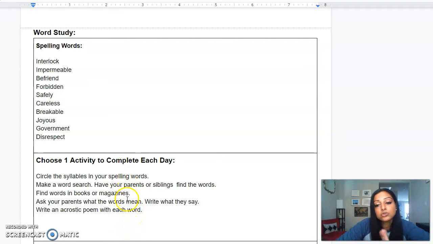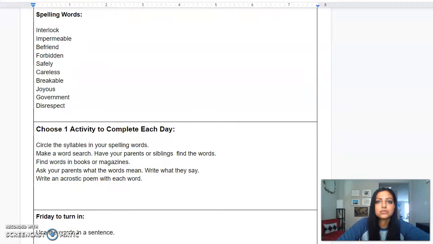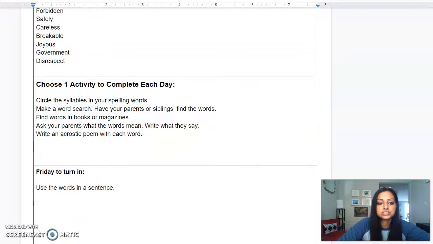So these are your choice, and I know on the top of the week I had it assigned for each day, but really it is your choice which ones you want to do on each day. So I just want to clarify that. That was my mistake in communicating that to you. Okay, so it is your choice. You choose what word study activity you want to do on each day.